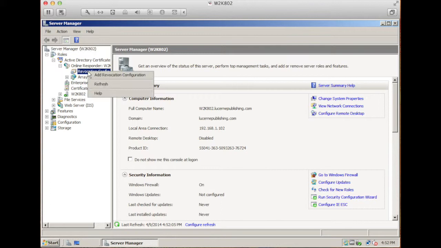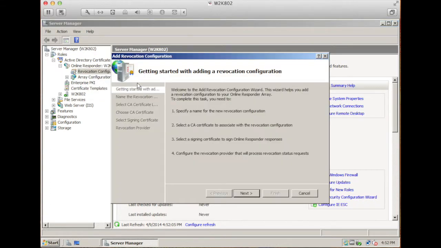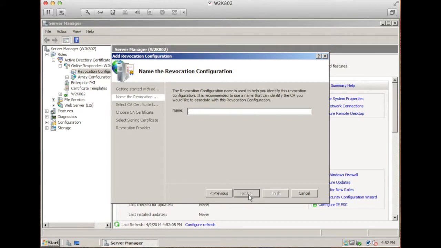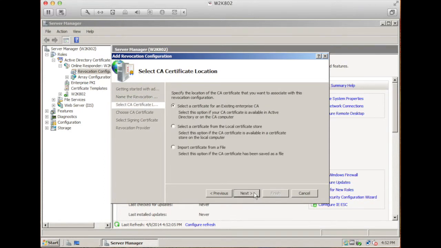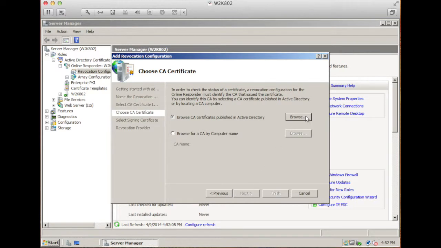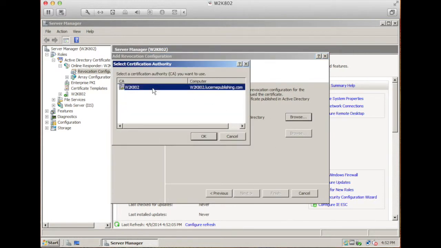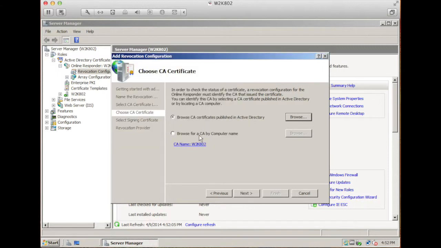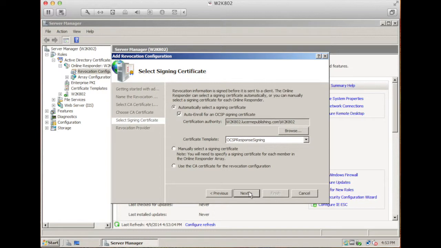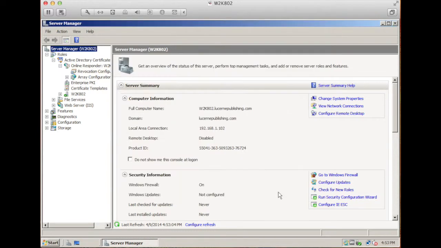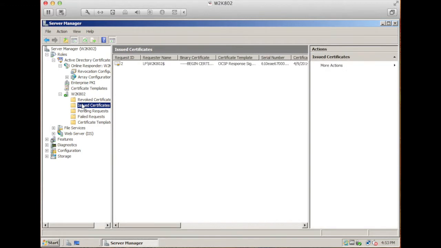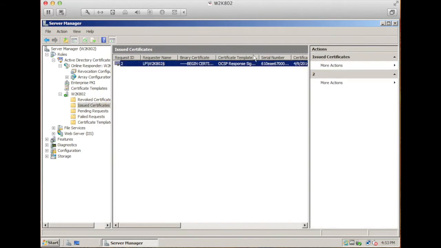We're going to right-click on Revocation Configuration. We're going to click Add Revocation Configuration. Then click Next. We'll give it a name. And the certificate we want is this one right here. We'll select it. Click OK. Then Next. We're going to make sure that the default selection is still selected, which it is, so we're good. Click Finish. As you can see, there's the issued certificate that we just set up. And the certificate template, as you can see, was the OCSP.